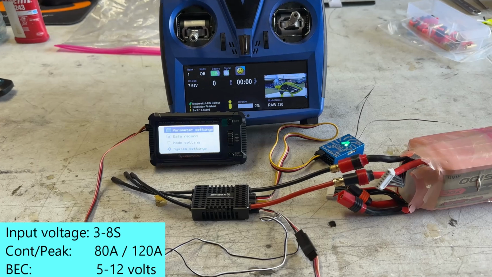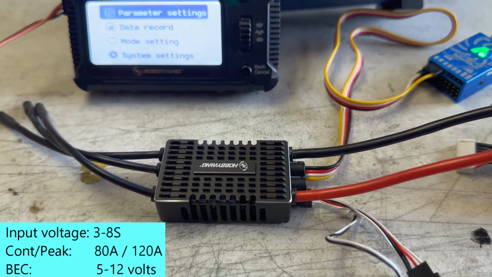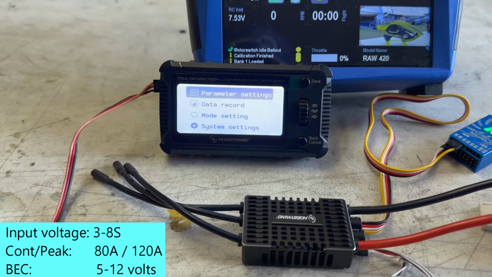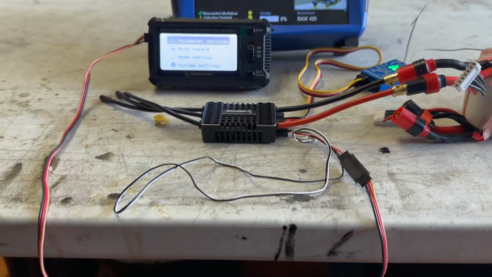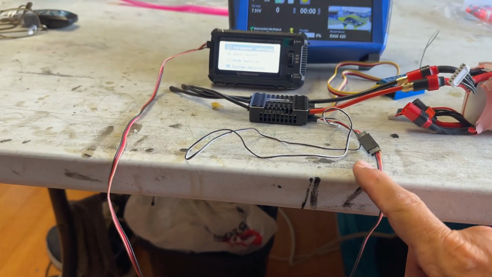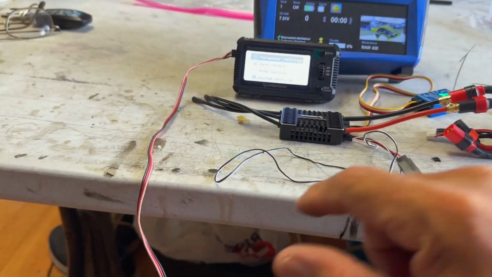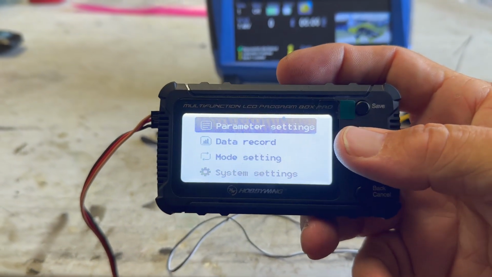This is the new Hobbywing version 5 80 amp ESC. This thing is small. It's got 12 volt capacity from a BEC standpoint, and we're going to show you how we're hooked up here. So right now I've got the thing hooked up to my program box. The toaster cable is unplugged, so it connects.